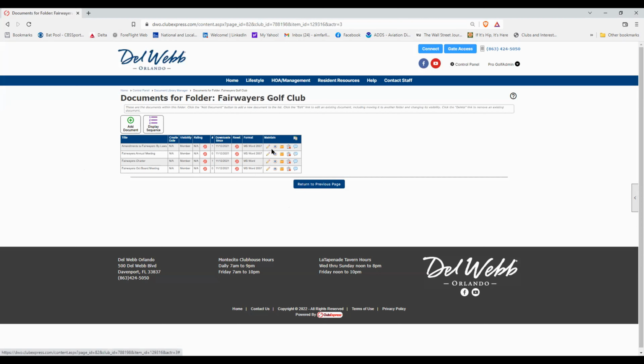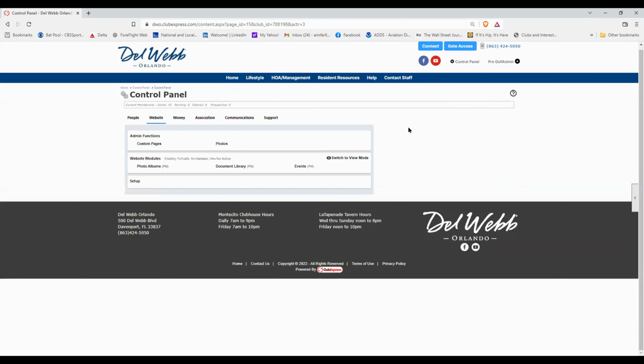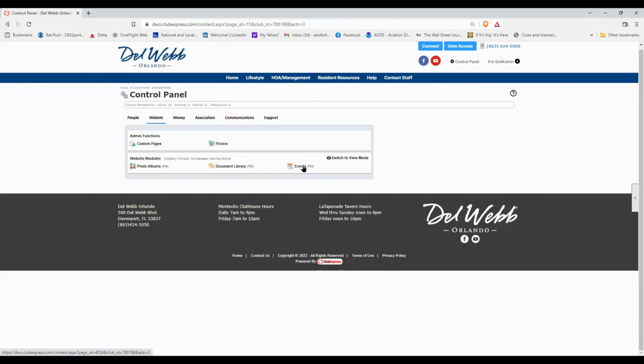But here I can edit them, I can view them, I can copy them, I can delete them, I can update their revisions, and I can add new documents just by clicking on this link here. And it's just a simple upload from your computer or maybe a thumb drive or wherever you're storing the files. So that's documents. The next thing under the website control panel is events.